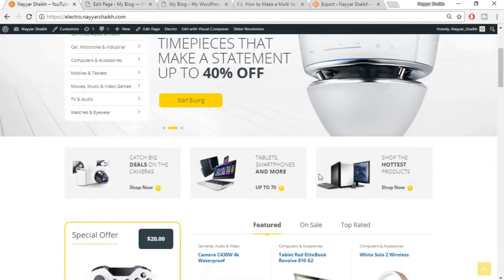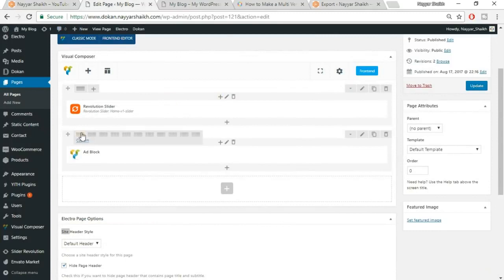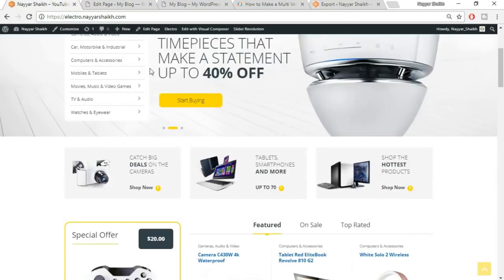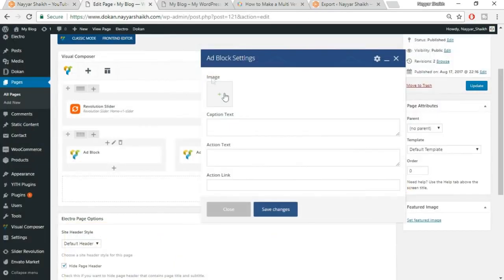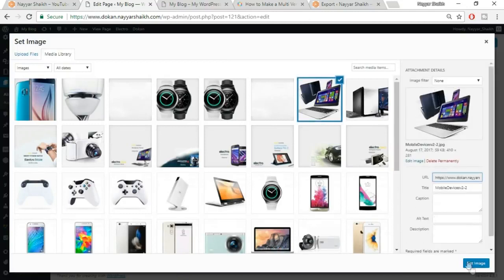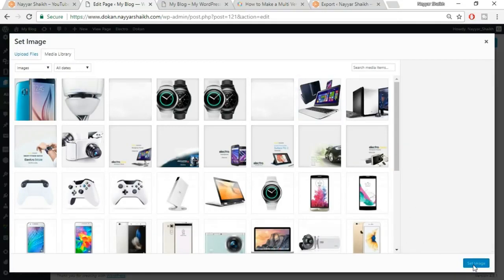Now as you can see, we have 3 different columns. So hover over here and select this one, 1/3 plus 1/3 plus 1/3. Now we have 3 different columns. Again we have to click on add element and click on add block. This time it is "computers, tablets, smartphones and more". We missed this thing, shop now. Let's see how to do that. First let's add the image. This is the image. Click on set image.